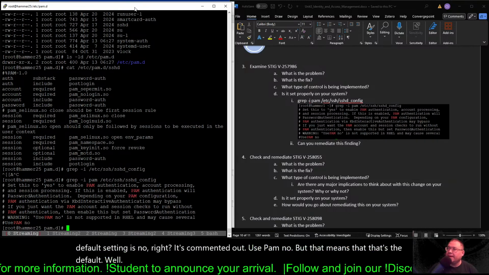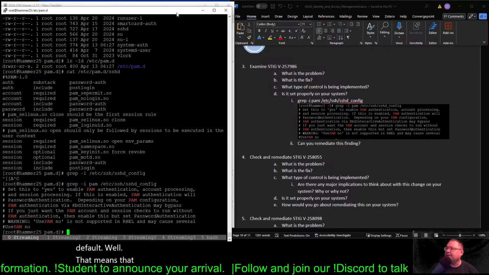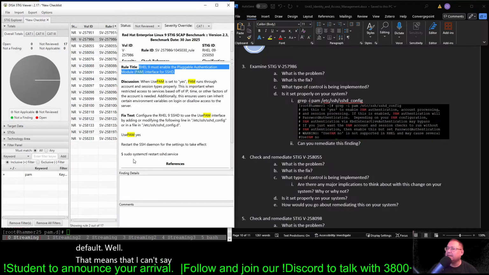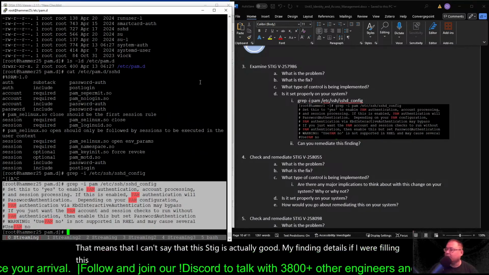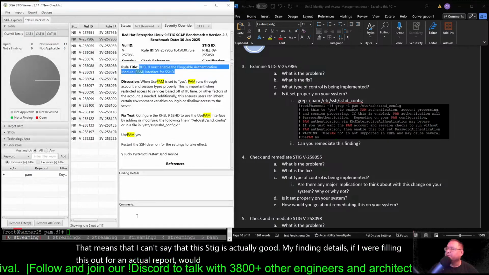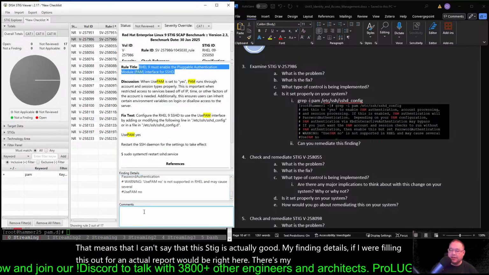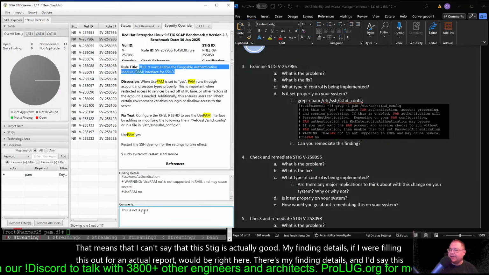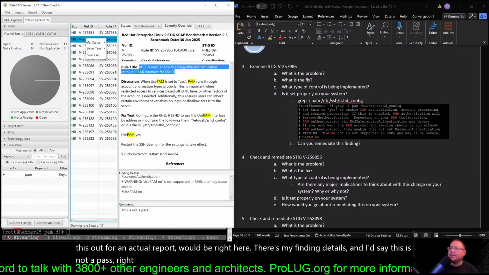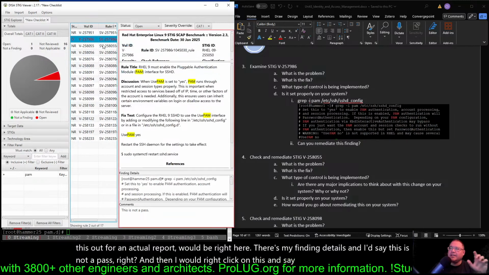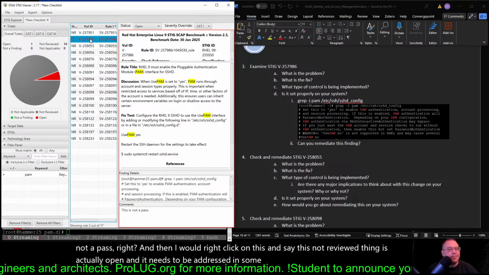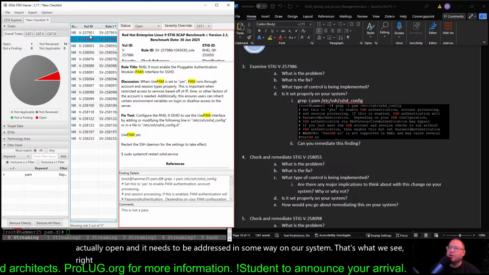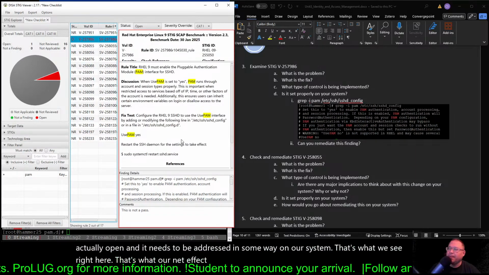Well, that means that I can't say that this STIG is actually good. My finding details, if I were filling this out for an actual report, would be right here. There's my finding details. And I'd say this is not a pass, right? And then I would right click on this and say this not reviewed thing is actually open and it needs to be addressed in some way on our system. That's what we see right here. That's what our net effect of this is.